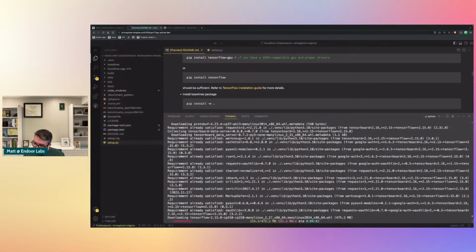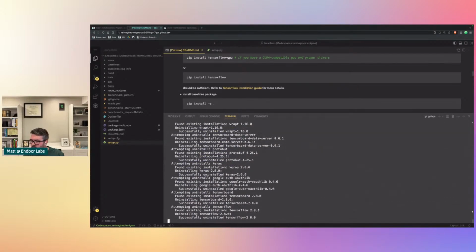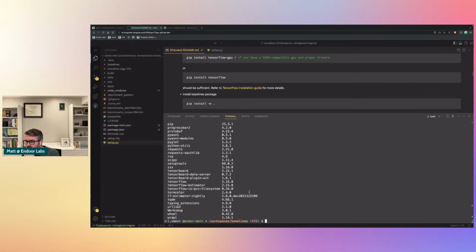It's going to uninstall or upgrade, however you want to put it, TensorFlow 2.8, and it's going to install TensorFlow 2.15.0 and see all that other stuff. Uninstalling TensorFlow, successfully uninstalled TensorFlow 2.8. And any second, it will then show me 2.15.0. Beautiful. So now if I do pip list, I should see TensorFlow 2.15.